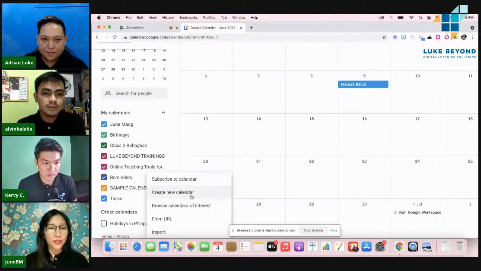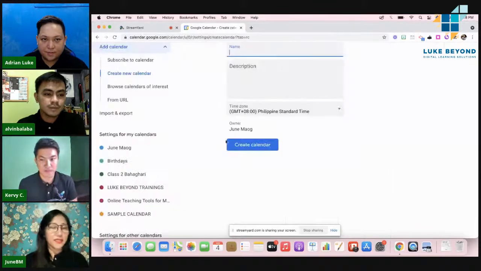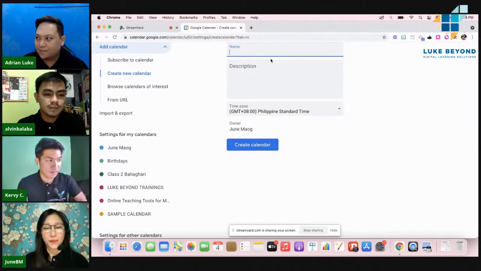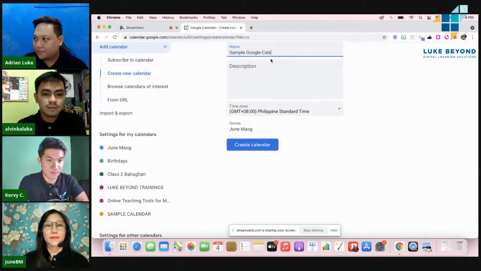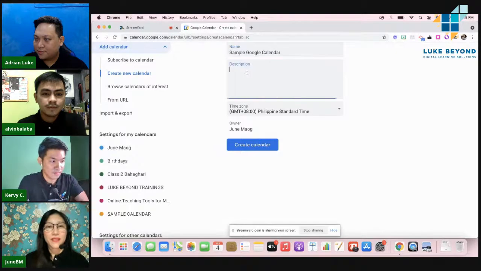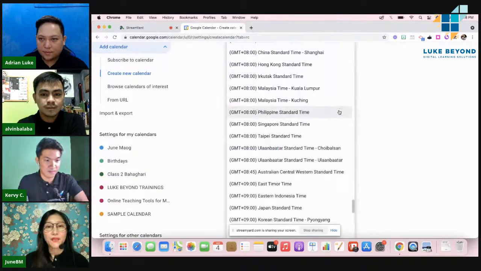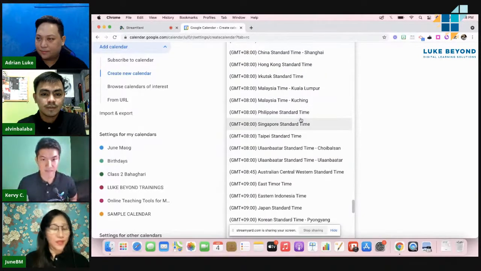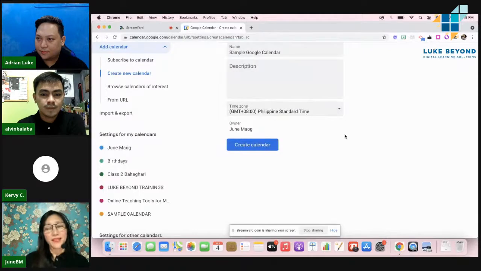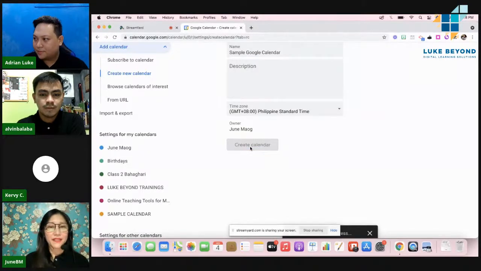So I just choose create new calendar, and it's very easy. I just name it, let's say sample Google Calendar. And then you can type in a very brief description for this. You can choose a time zone. As of now, of course, I'm using the Philippine Standard Time, but you can use another time zone that you want. Again, this will be discussed later on. And for now, I am the owner. And when I'm done with everything, I just click on Create Calendar.